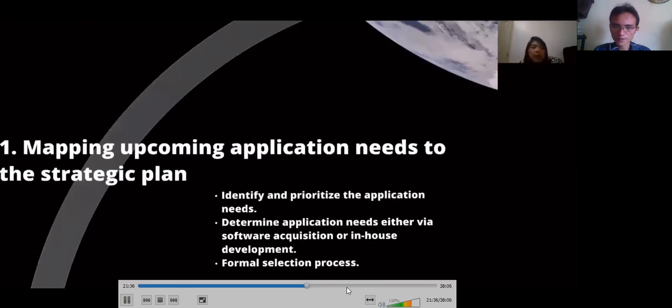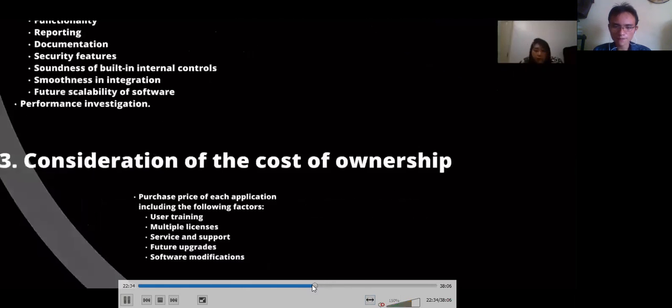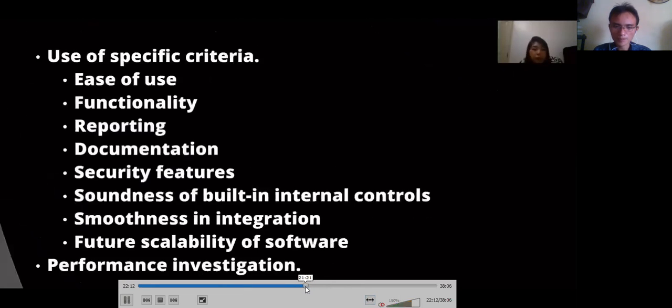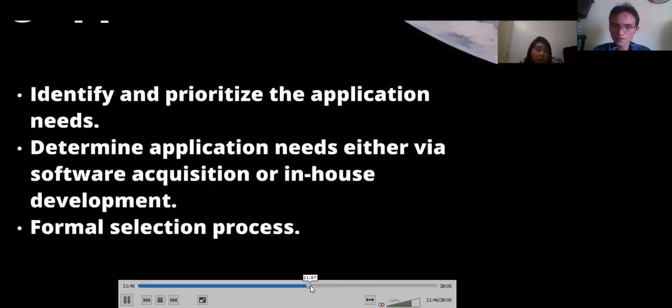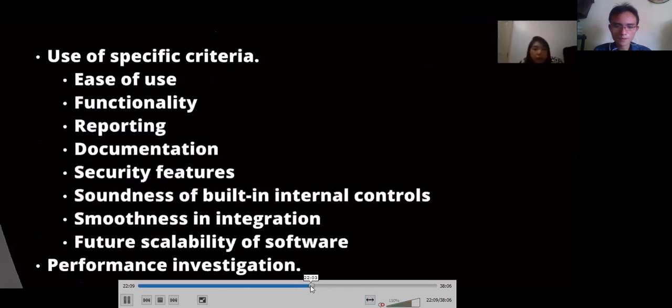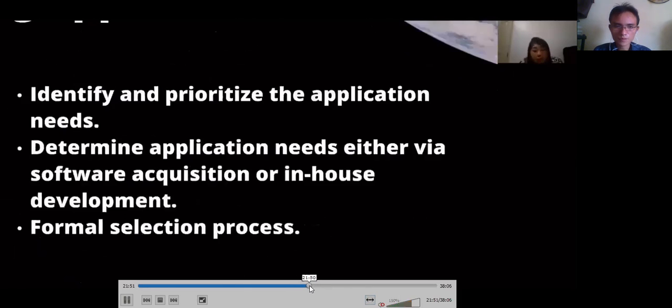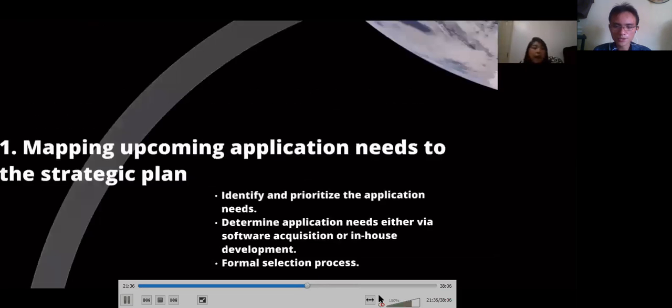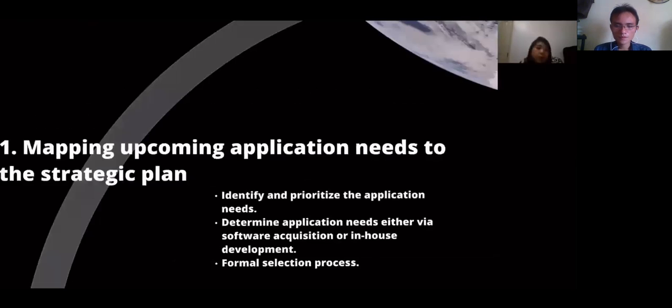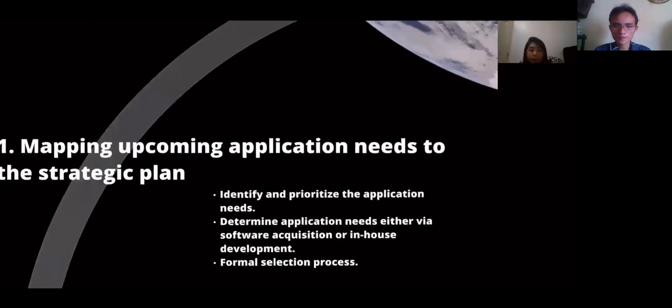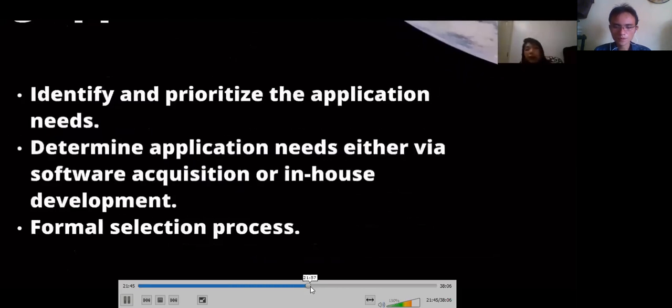Mapping upcoming application needs to the strategic plan. Okay, so let's have the second one. All right, so that's the first one: application needs to the strategic planning. Identify and prioritize the application needs. All right, we are done with that. So let's go to the second.